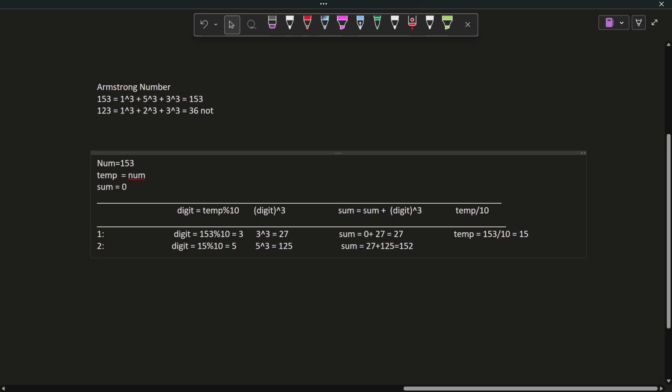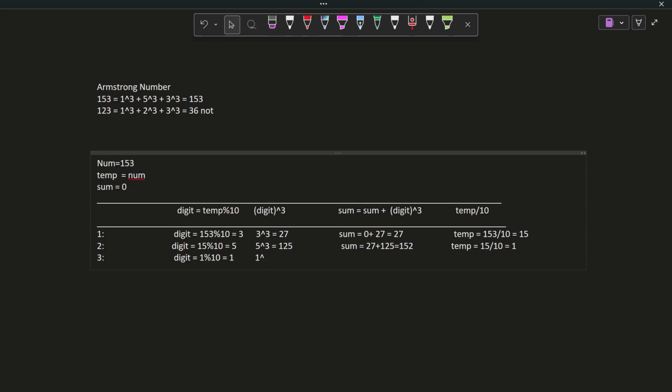Now in the second iteration, sum is 152 and the value of temp is 15 divided by 10, which is equal to 1, right? Now in the third iteration, digit equals, what is the value of temp here? 1 mod 10, which is equal to 1, right? Now 1 cube is equal to 1, right? Now sum equals, what is the value of sum in the second iteration? It is 152. 152 plus 1 is equal to 153. Now temp equals 1 divided by 10, which is equal to 0.